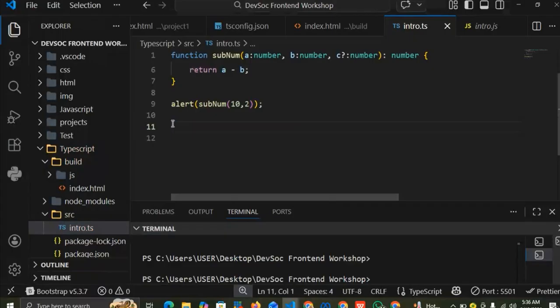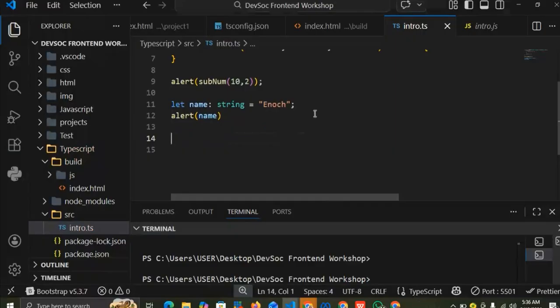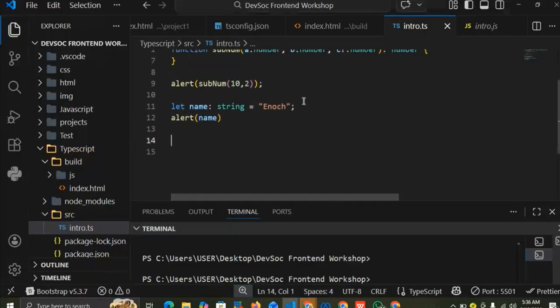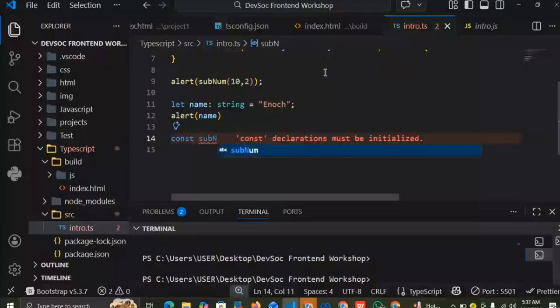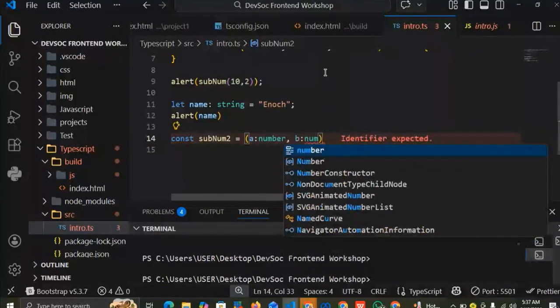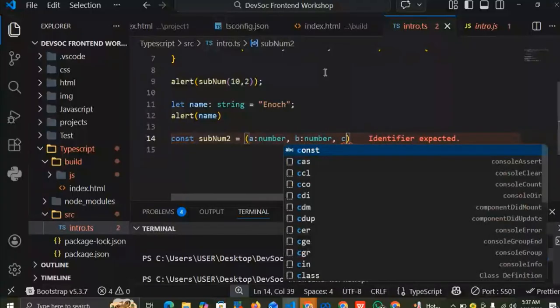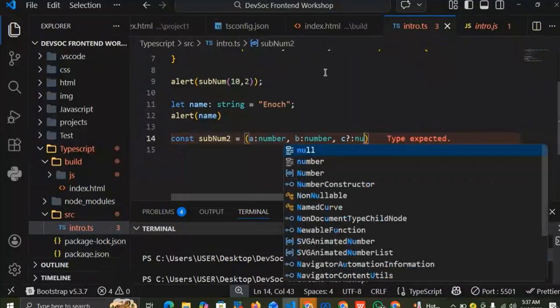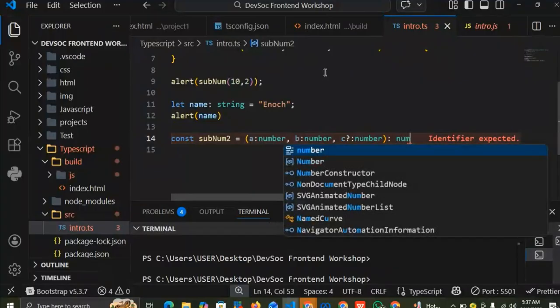That is for variable. Now let's do the shorter arrow function version of what we did. I can say const sub number 2, since I already have one sub already. I use my parentheses and say I need A, and A will be a number. I need B, and B will be a number. And I need C, which is optional, and it will still be a number. And the output will still be a number.